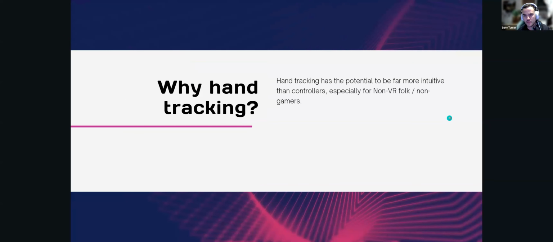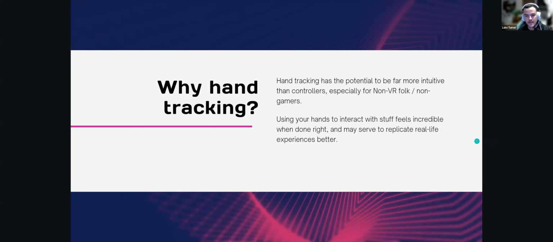So why do we care about this? Like I mentioned, it really blew me away when I first used hand tracking, and I got really excited about it. Just this idea of being able to use my physical hands and be free of controllers. And for people that are not really gamers or haven't used VR a lot, if you design the app correctly, I think it has the potential to be far more intuitive.